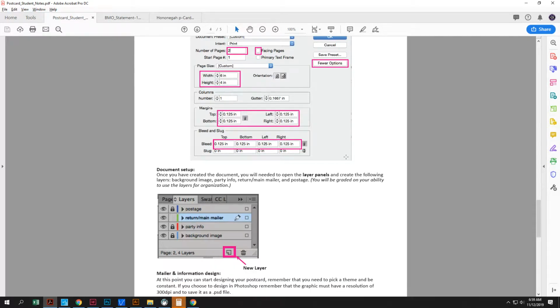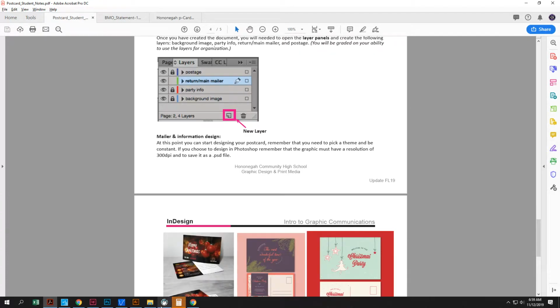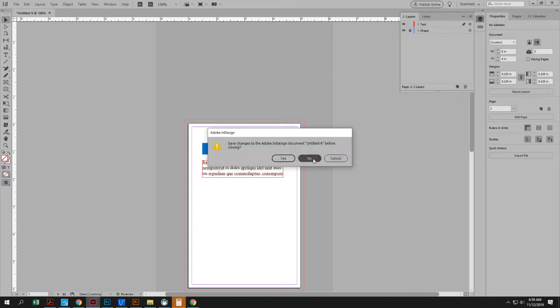You're also going to be required to create different layers. These layers are going to be utilized throughout the project, and you will be graded on them. You can have a postage, mailer area, party info or event information, and a background image. So let's go take a look at InDesign and create a document real fast.